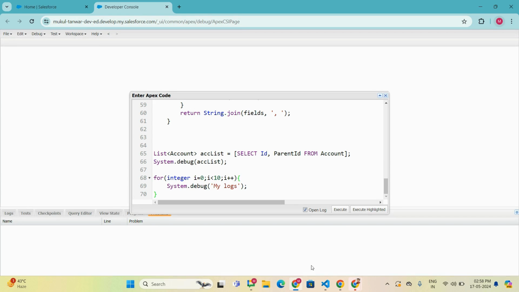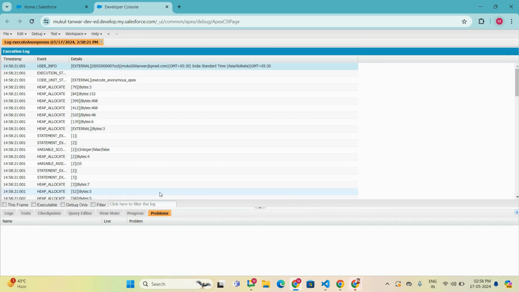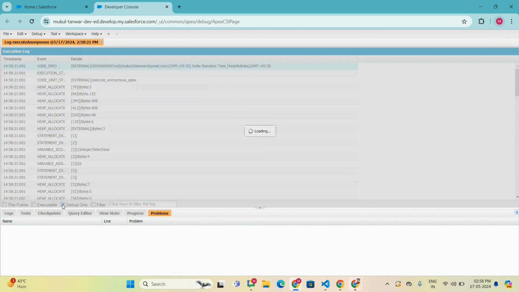So here is my org, and here I have written some code in the anonymous window. Let me just execute it. It will just print my logs 10 times. Execute it. So here is the log. Let's check the debug from here.